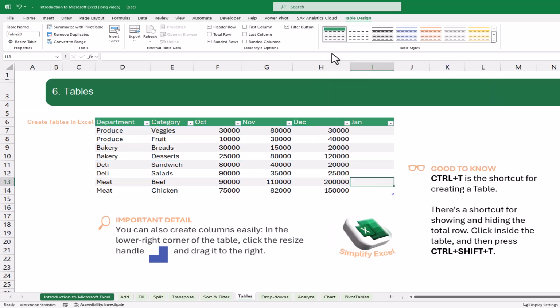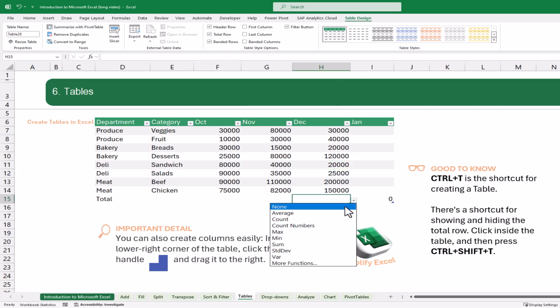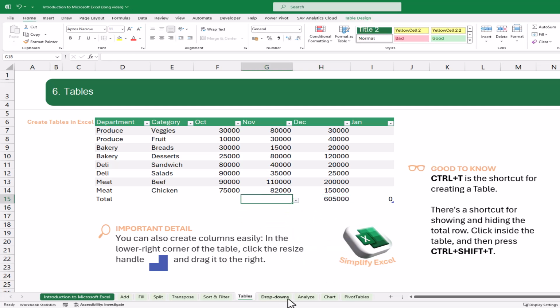To quickly total the data in your table, go to the Design tab, Table Style Options group, and select the Total Row box. You will have many options available to display totals according to your preferences.